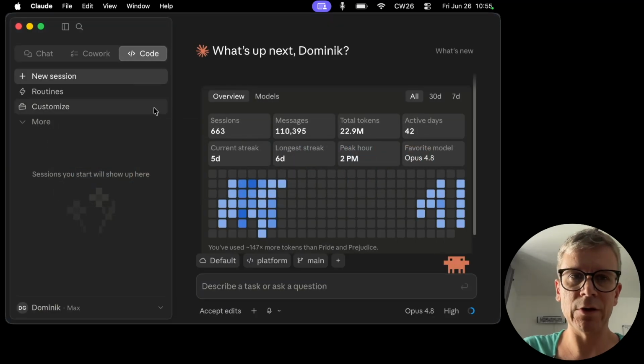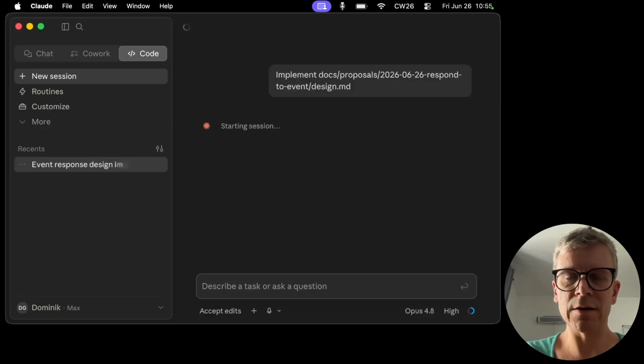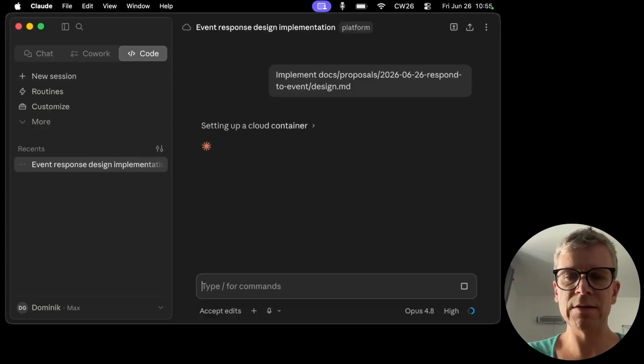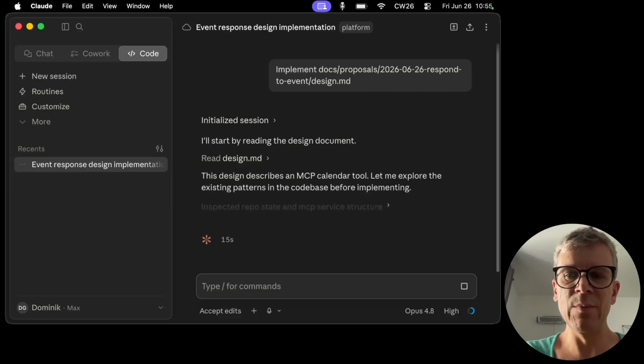Then I go to the Claude Code desktop app, cloud, and I just paste here saying implement the spec, and then it starts a session and sets up a cloud container. And what is really nice, the container has all the tools that you will need for your normal day-to-day work. So now let's have it implemented.